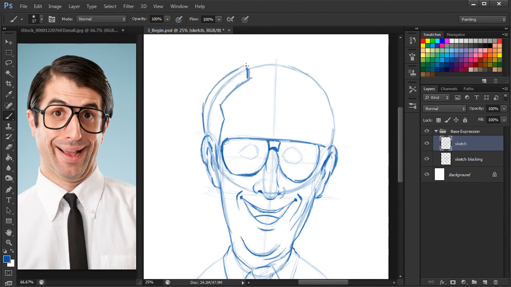So we're just going around looking for any visual elements on this guy's head to really complement his character. So he's got this zigzag line for his hairline. He's got his comb over. He's rocking out that comb over. So we definitely want to get that in there.